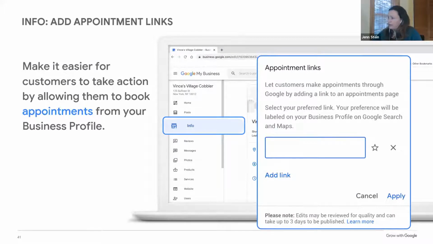And then appointments. Once you put in your industry and what kind of business you are, Google will determine if you should have the ability to make appointments. So if you're a beauty salon or a nail place or something like that, you can use this to make appointments. If you are something that wouldn't take appointments, say a hardware store, this ability wouldn't show up, but you can use this to lead people to where they can make appointments.